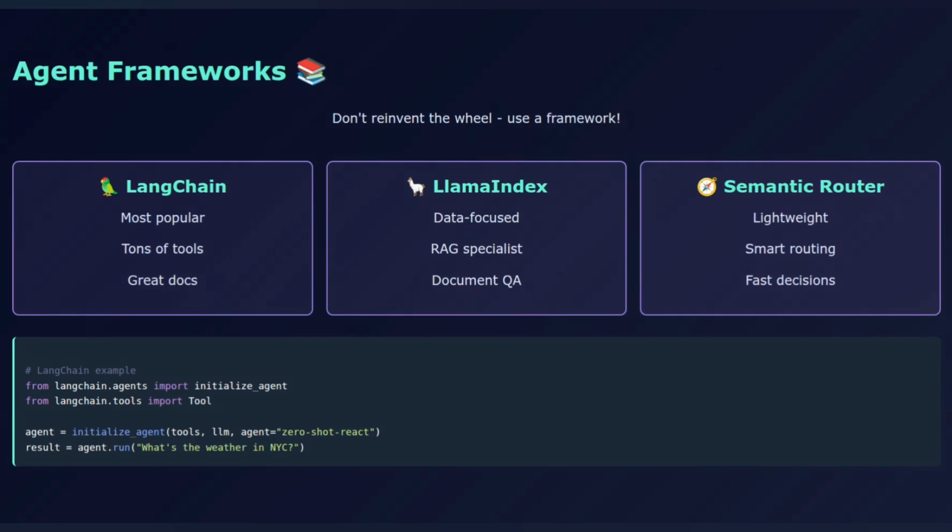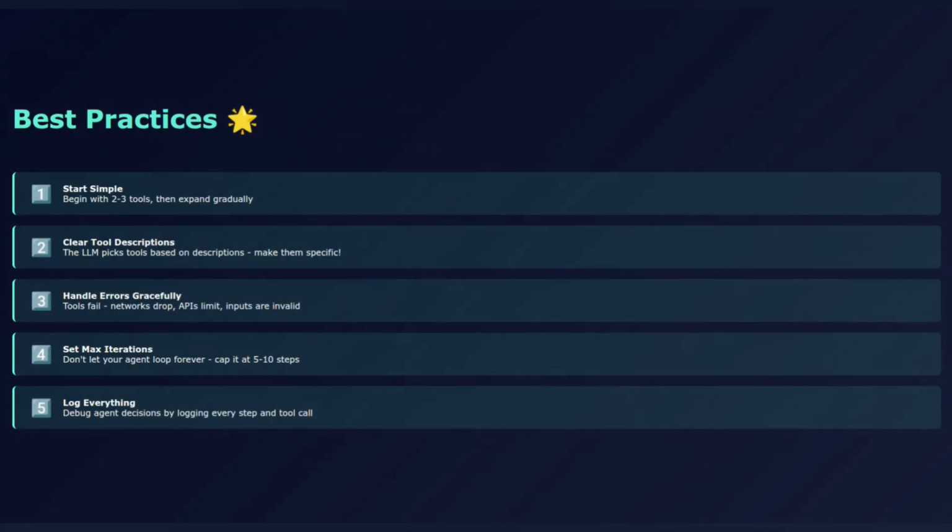Here are some best practices I've learned. 1. Start simple. Don't give your agent 50 tools on day 1. Start with 2 or 3 and expand. Clear tool descriptions. The LLM decides which tool to use based on descriptions. Make them clear and specific. Error handling. Tools will fail. Network issues, invalid inputs, API limits, handle errors gracefully.